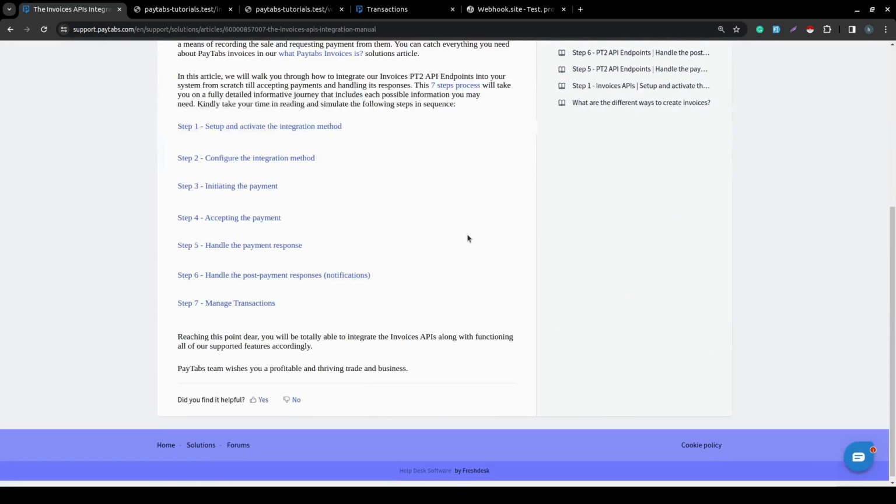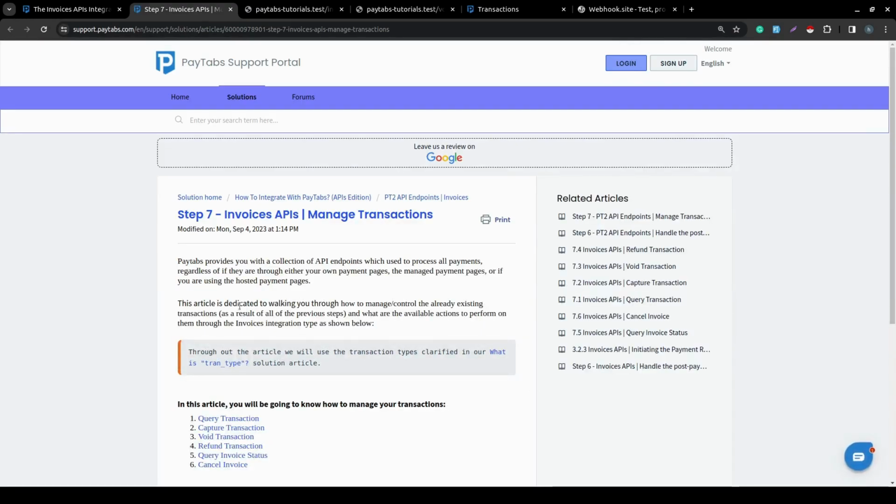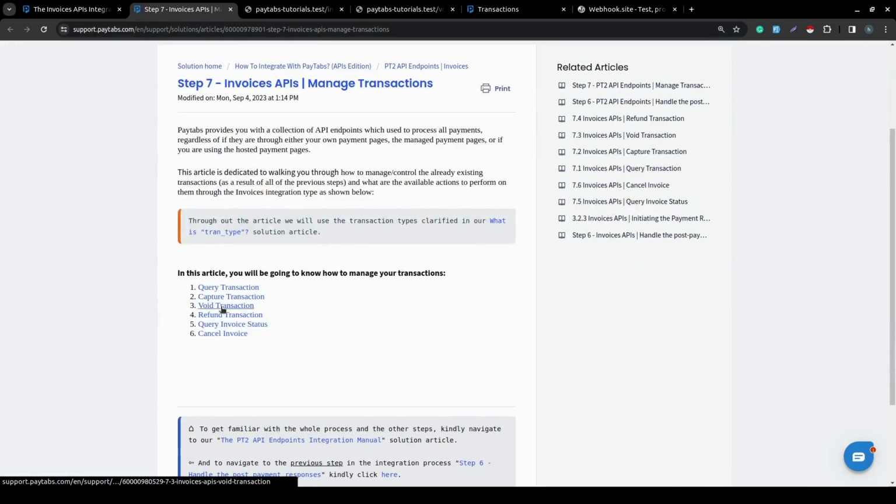From the integration manual, you can see that we have a step 7 over here, which is dedicated to managing your transactions. What we mean by managing your transactions is that if you have already created a transaction or finalized an invoice and you want to do any transaction upon it, like refund it, cancel this invoice, capture and void, which we will learn more about right now, all of these are clarified in this step. For this part, we are talking about the void transaction, and as clarified in the previous video, capture and void are only done upon auth transactions.